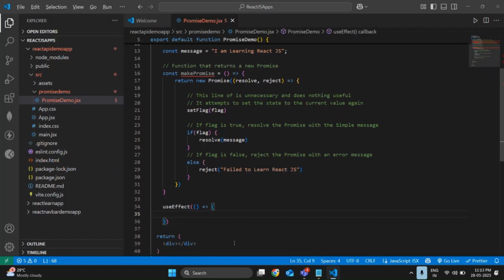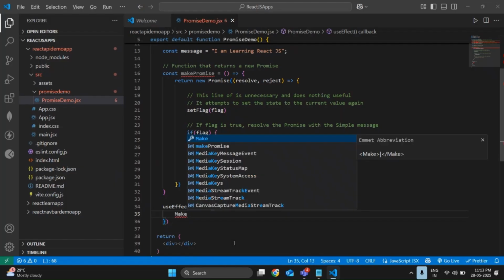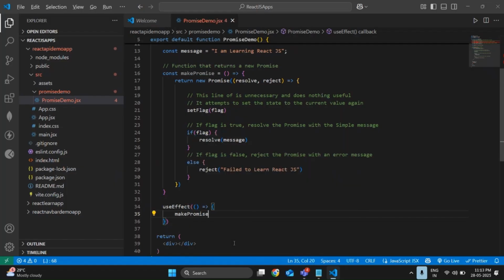Open arrow function. I need to call the function. I need to call the makePromise function from the useEffect. Next, open. I need to call the function. I call the function successfully. Done. I called the function from my useEffect function.